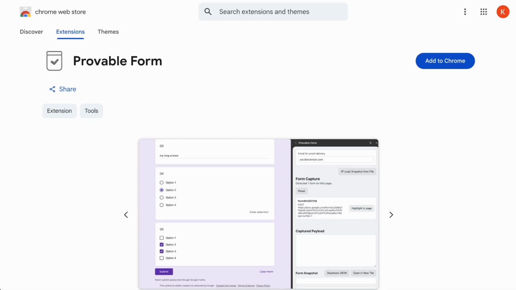Any person should have the right to evidence. It is your data, your information. You have the right to record the fact that you sent it to someone else. So I made a Provable Form extension for myself and I am sharing it with you.